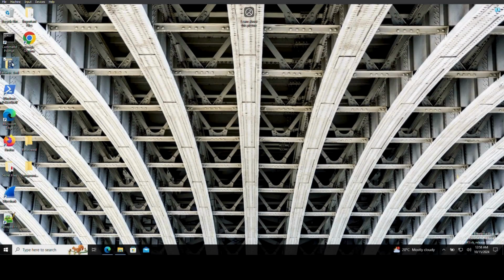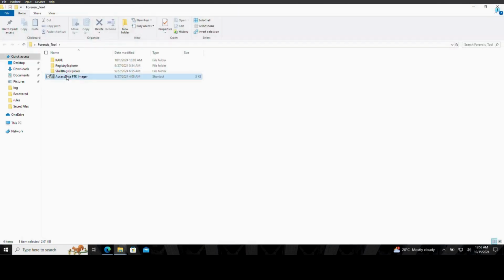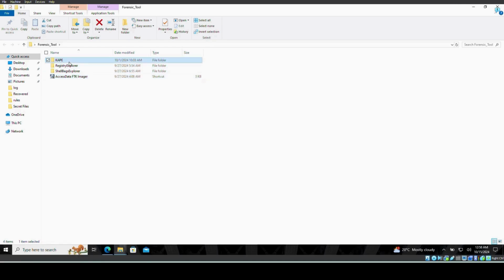Lastly, I have downloaded the forensic tools for this project. As you can see, I have FTK Imager, CAPE, and Registry Explorer ready for use. These tools will assist in conducting forensic analysis and investigation.